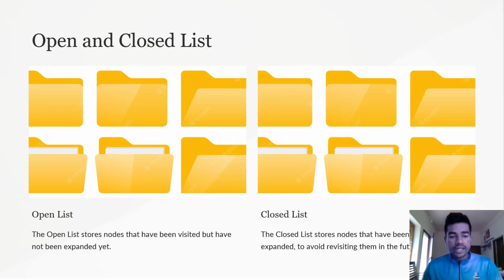Next, we are going to see what the open list and closed list are. You can see this with the image I have given. The open list stores nodes that have been visited but have not been expanded yet. The closed list stores the nodes that have been visited as well as expanded, to avoid revisiting them in the future. That's the main thing we can achieve from the open list and closed list.